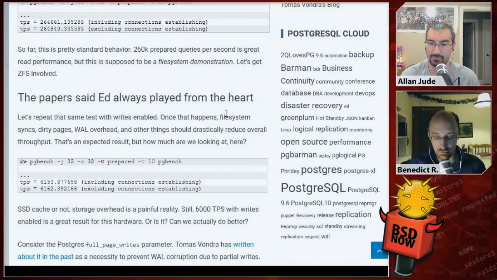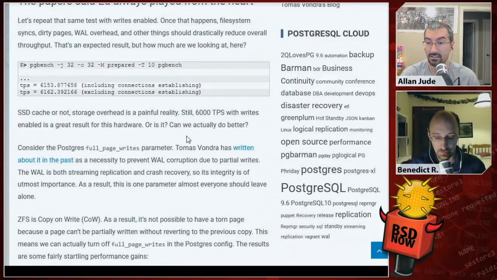So then he tried some other tests. He says, let's repeat the same tests with writes enabled. Once that happens, the file system syncs, dirty pages, the write-ahead log overhead, and so on will drastically reduce the overall throughput. So when he runs it, he got about 6,100 transactions per second.